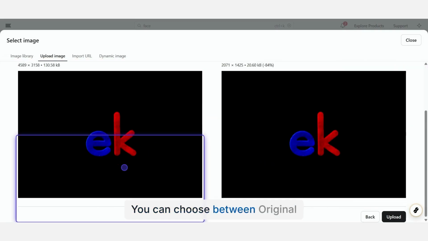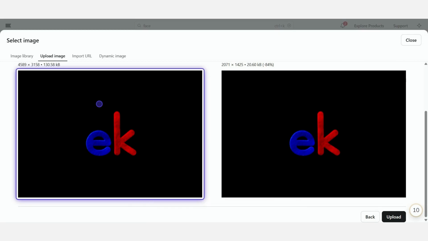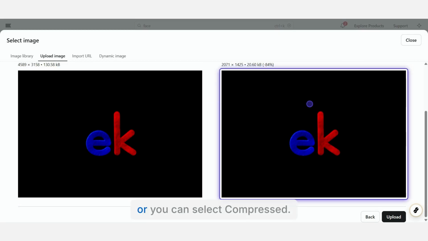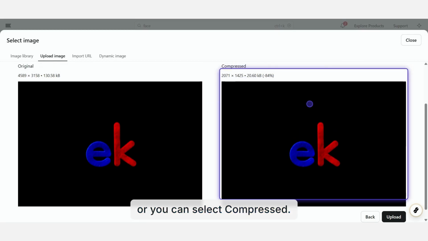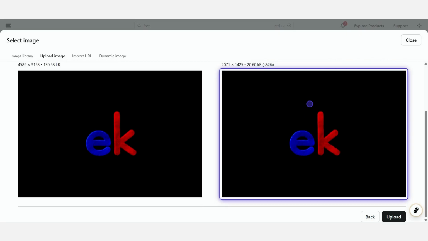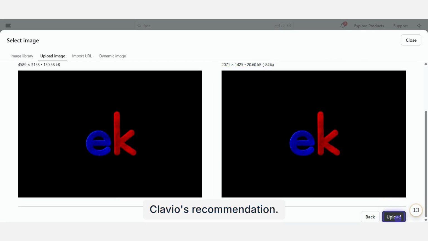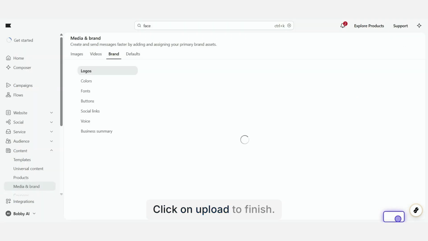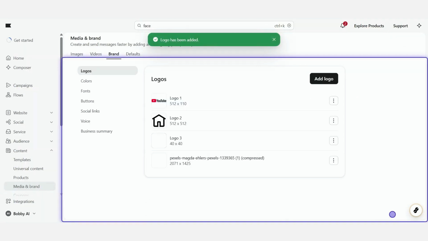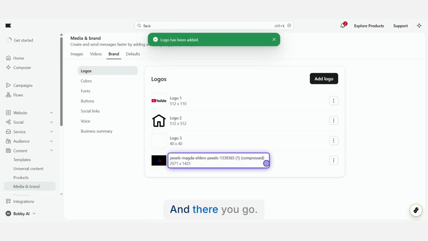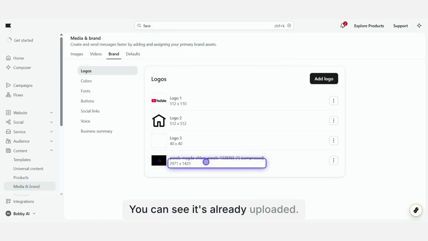You can choose between Original, or you can select Compressed. We'll go with Compressed, since that's Klaviyo's recommendation. Click on Upload to finish. And there you go. You can see it's already uploaded.